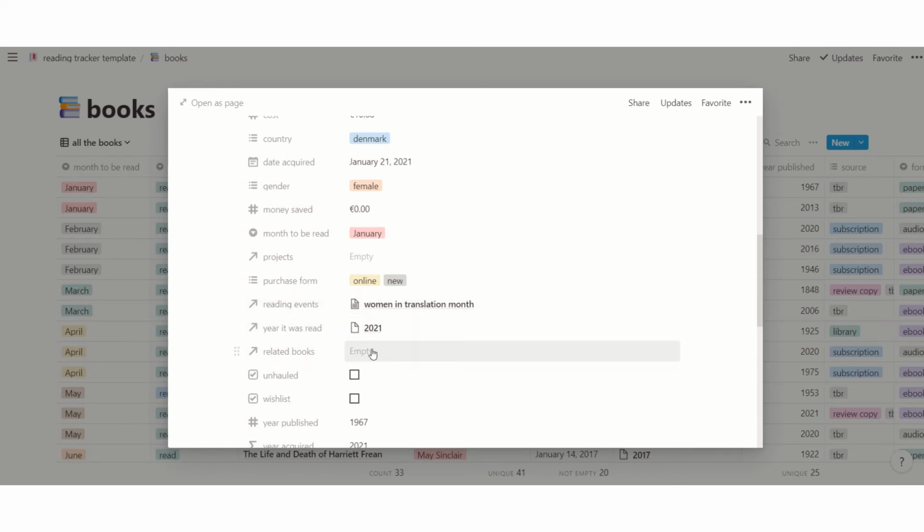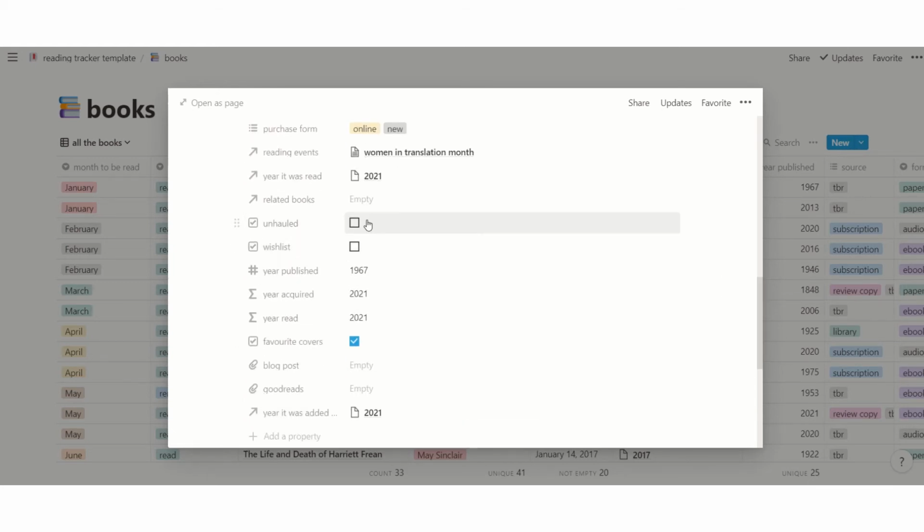whether it's related to other books you want to put here, whether you unhauled the book, whether you put it on your wish list. Let's say you read a book from your library and you want to buy it, so you can click here to remember. The year the book was published, the year you acquired the book. Here it's a formula, you have this information automatically here. The year you read is also automatic, you don't have to manually put it here.